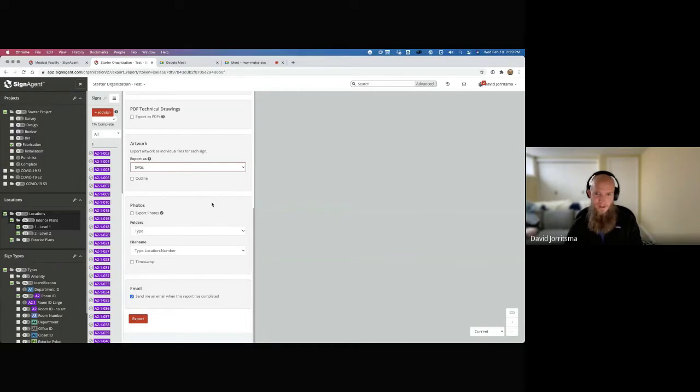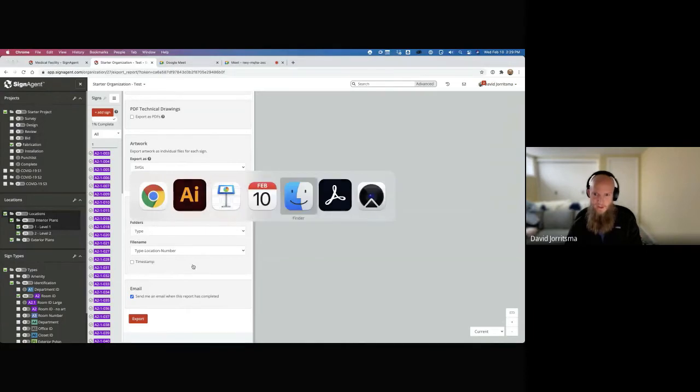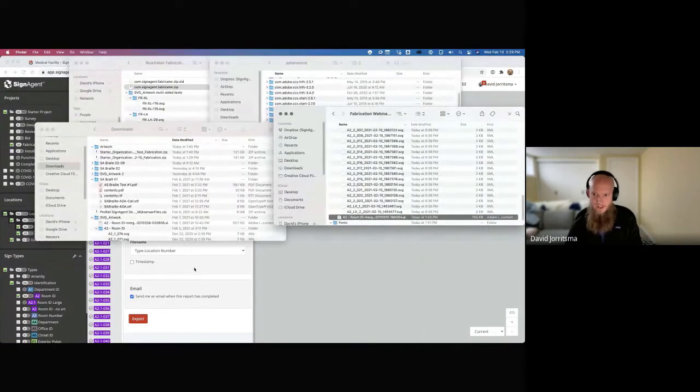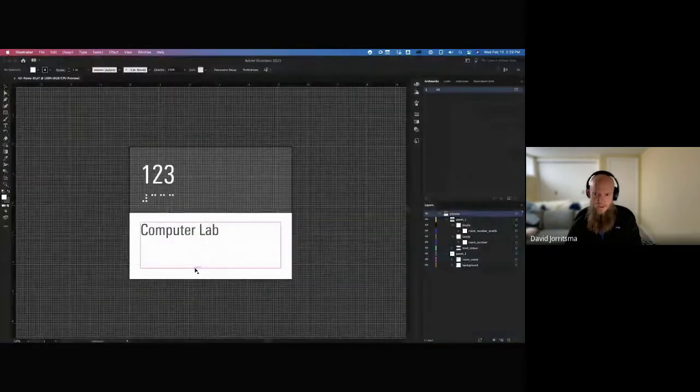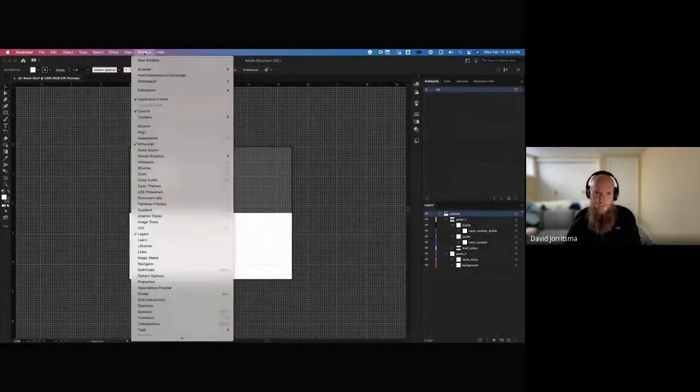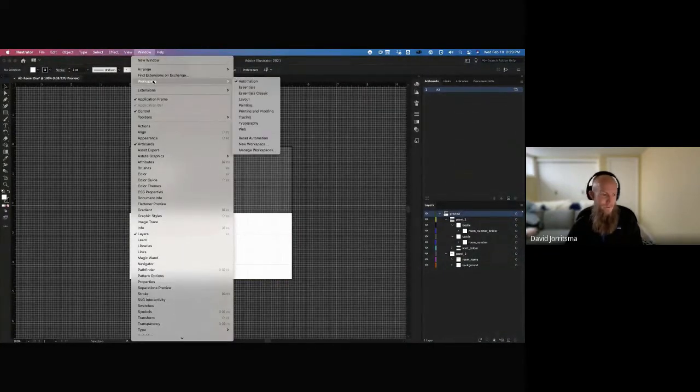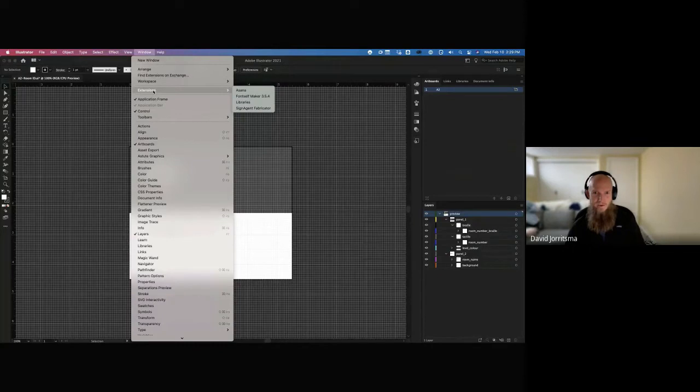So from there, I would retrieve it from my reports folder, which is either here or from the email. In this case, I will just go to where I downloaded it. Actually, I don't even need to do that. I will go into here and pull up our new artwork preparation extension. This is an extension that is available for our SignAgent users.